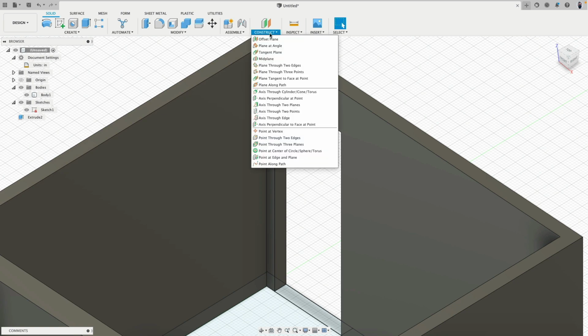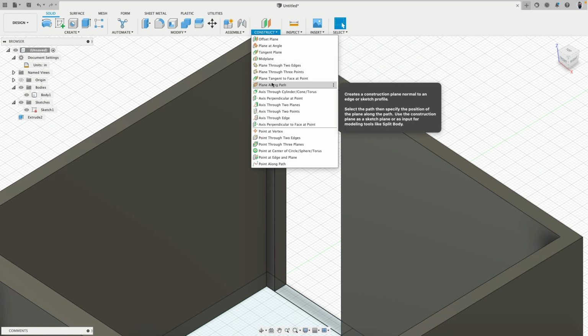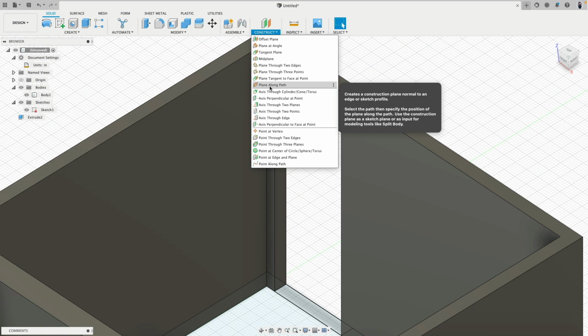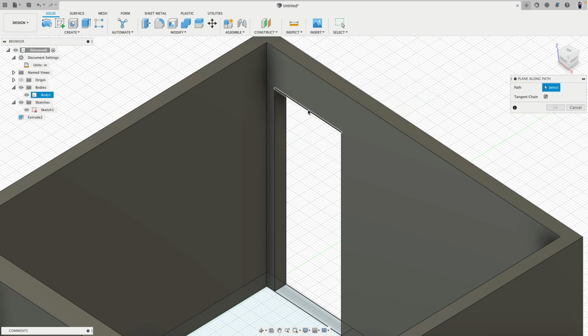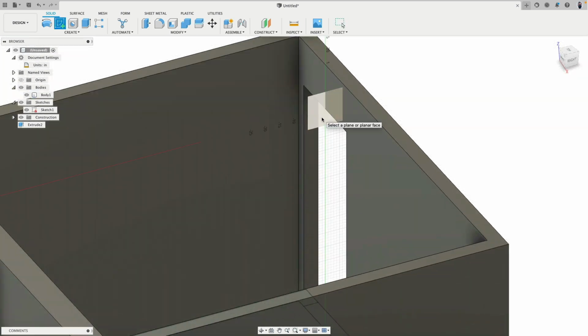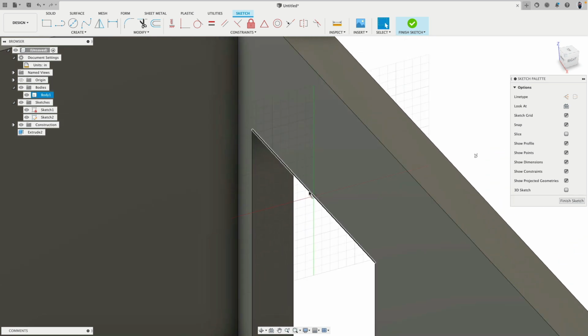So, construction. I need to create, think about it like a sheet of paper. And I'm looking for plane along path. This is my path. Click. There's my plane. Distance 0.5, so it's centered. 50% midpoint. Okay, very good. Then let's create a sketch on this plane. You see there's a midpoint right on this edge.